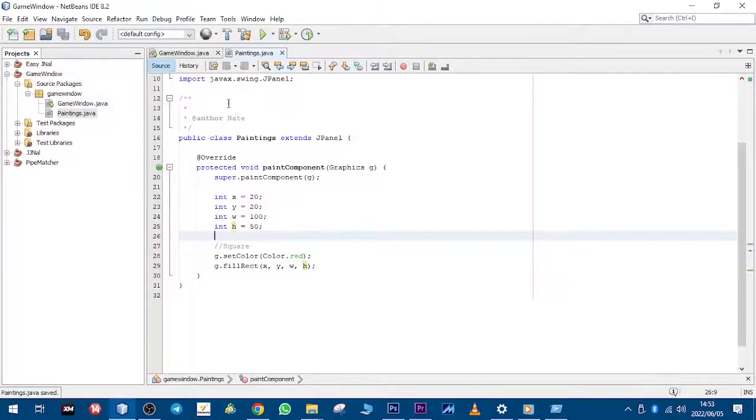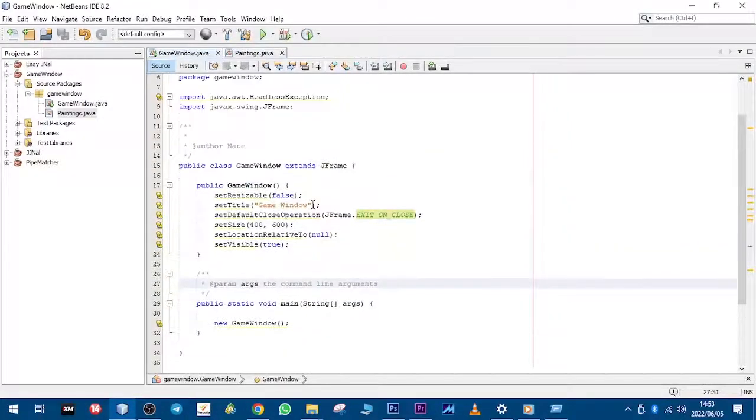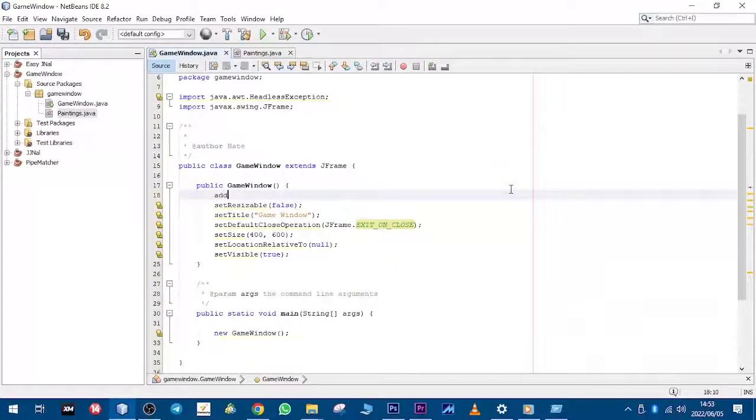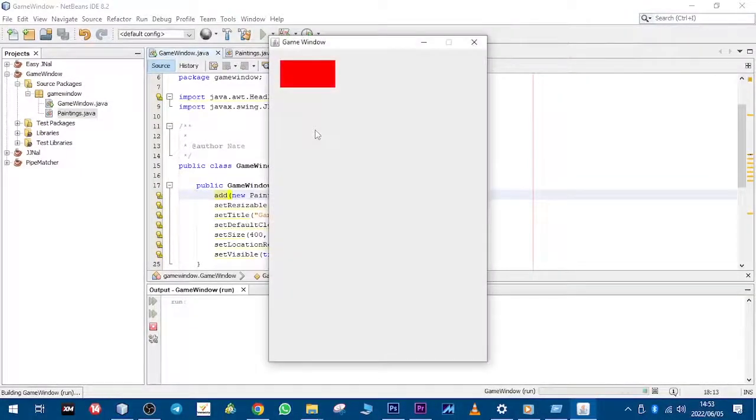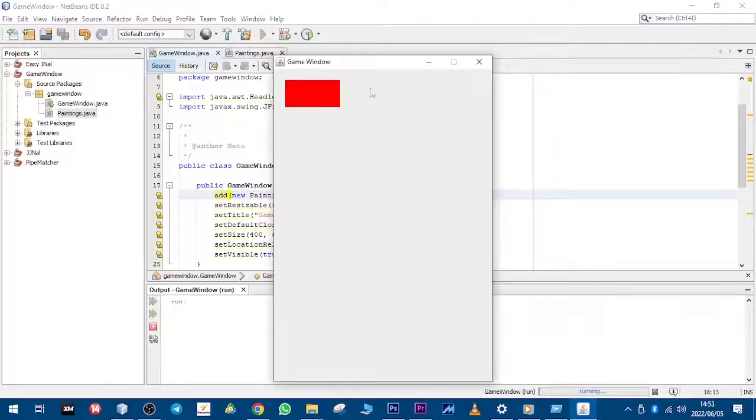Now what I need to do is go back to my game window class, and then I'm simply just gonna add that component which I called paintings. Now that I'm done adding it, I'm gonna run this program to see if I did everything successfully. Now if you look, you can see that our rectangle has been drawn successfully. Now what I'm gonna do is draw the outline of the rectangle.